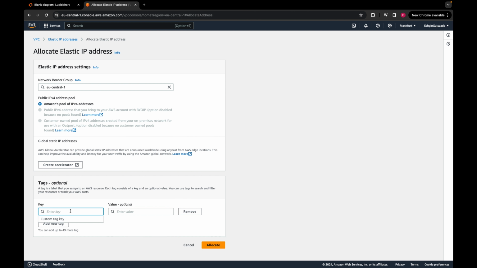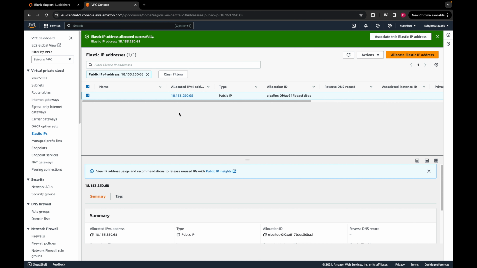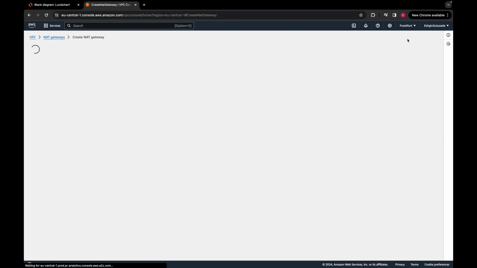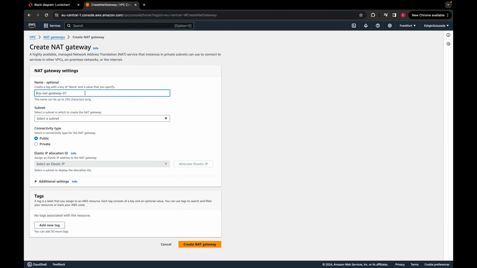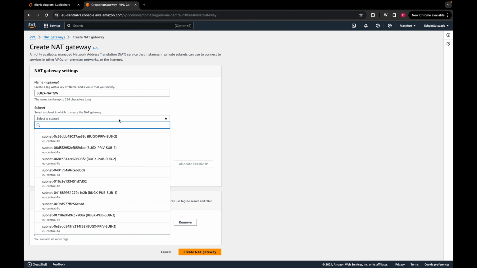And we can add a tag. Let's say name, and let's call it BugX NAT elastic IP, and allocate. That's it. This is our public IP. Now we're gonna attach it to NAT gateway. So basically, first we need to create NAT gateway. Go to NAT gateway, create it. So I'm gonna say BugX NAT gateway, and then we should select the subnet.